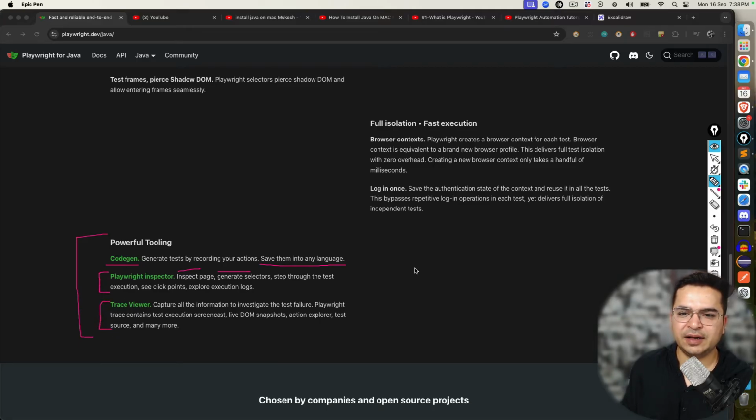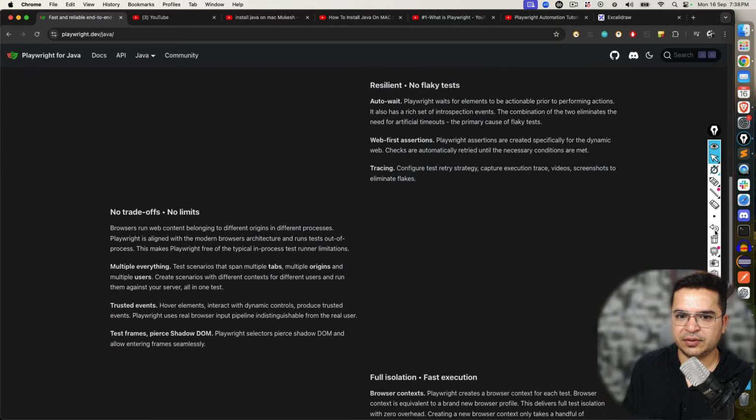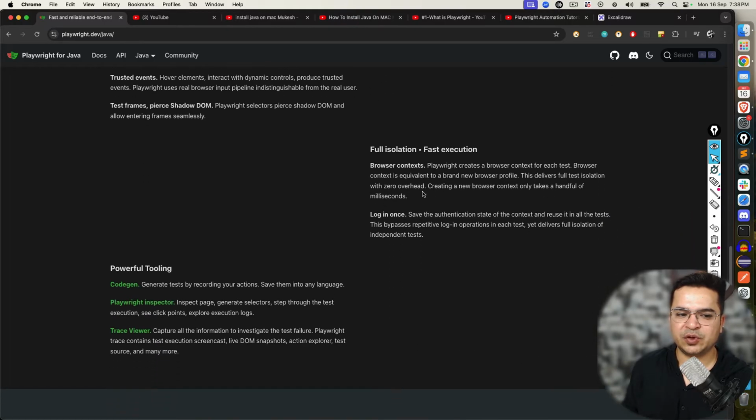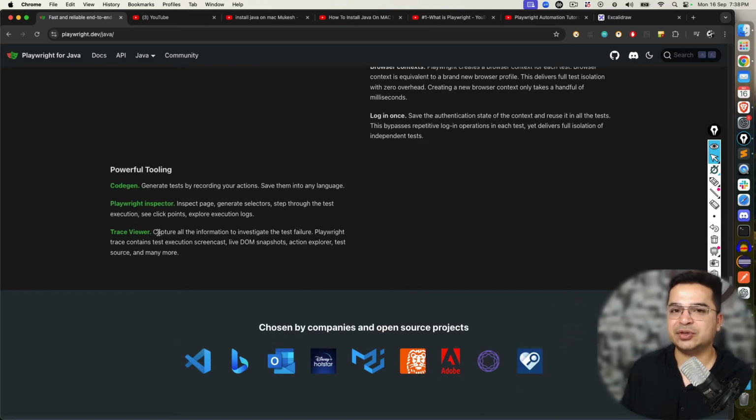Trace Viewer is basically, as I told you, something that can do the tracing for you. For this tracing, you can use their own trace viewer, where you can see all the information captured during tracing, and you can use it for debugging. So that's a quick intro about Playwright.